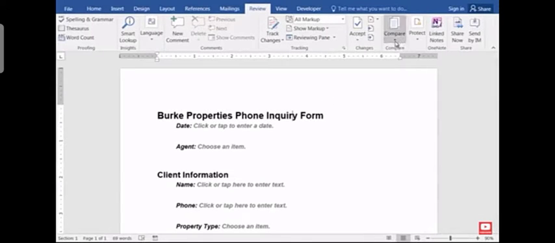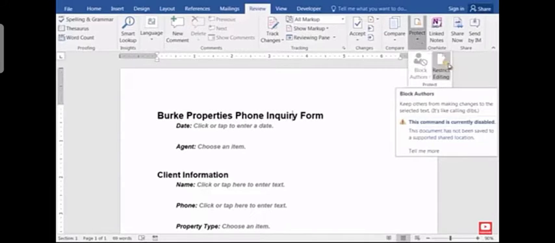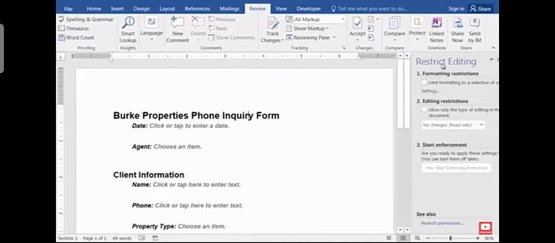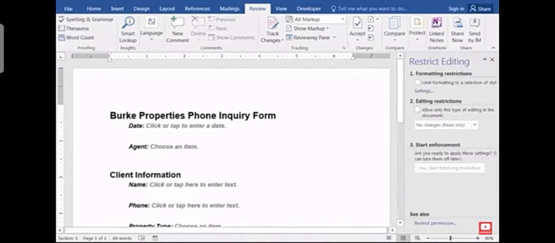And then over here towards the right-hand side, we've got a button labeled Protect. Depending on the screen resolution of your screen, you might be able to see more choices under there. In my case, I have to click the little pull-down arrow. Then I get a couple of choices here: Block Authors, which is grayed out, and Restrict Editing, which is what I want to do. Limit how much others can edit and format in this document. So I'm going to click on Restrict Editing, and that opens up a little window pane over here at the side.